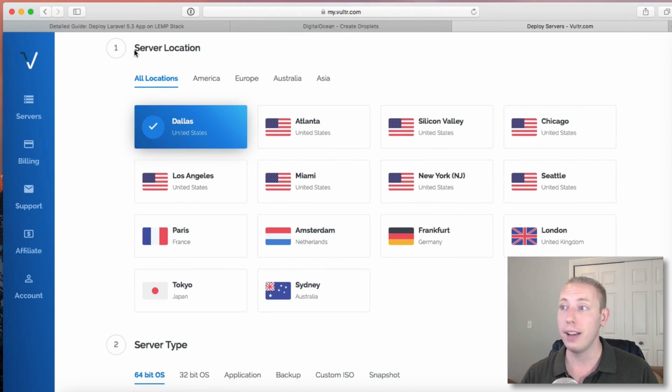So with Vultr, they're going to ask you for the location. You're going to choose a location closest to where most of your users are. So in that case, if you're in the Philippines, but most of your users are going to be from the United States, you might want to choose a location nearest them so it's faster for your users. Okay, so you can choose any of these locations.